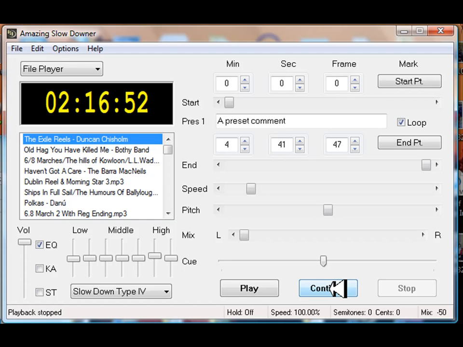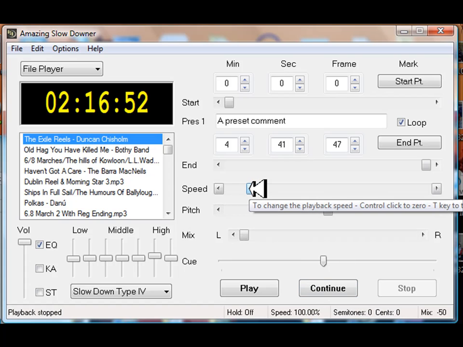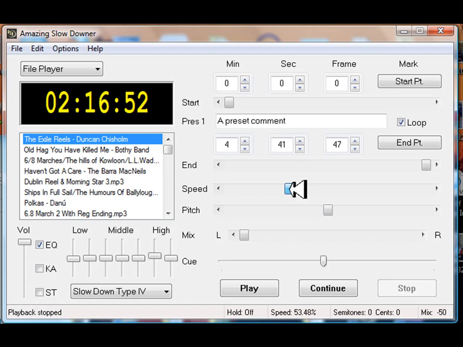And as they get better, they like to see this number down the bottom here changing. Right now, this is 100%. This is full speed. So if I wanted to slow that down, what I would do is I'd come up to speed and take this button, left click it, and drag it down to 50% if I want. You can actually take it all the way down to 20%.